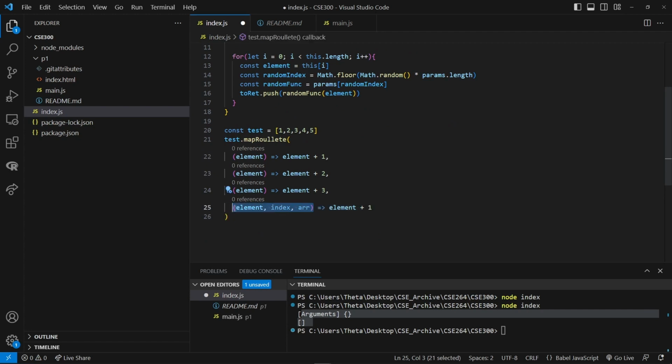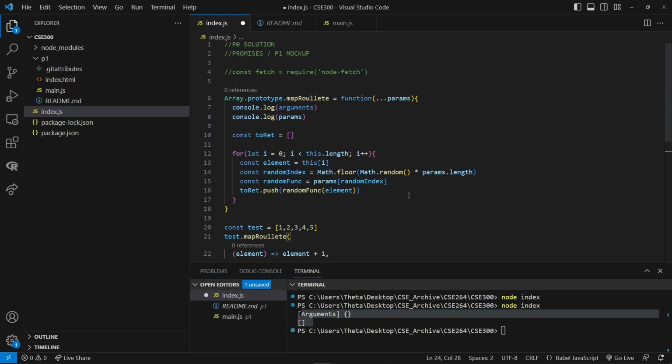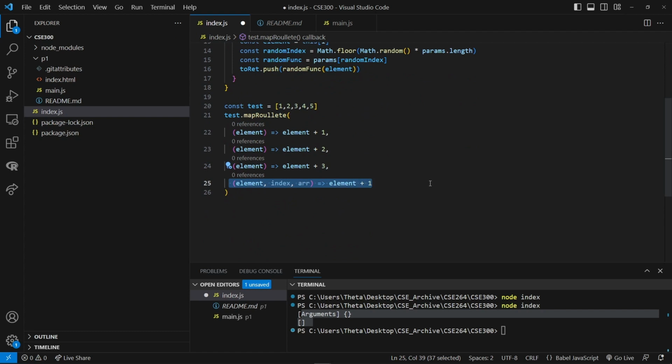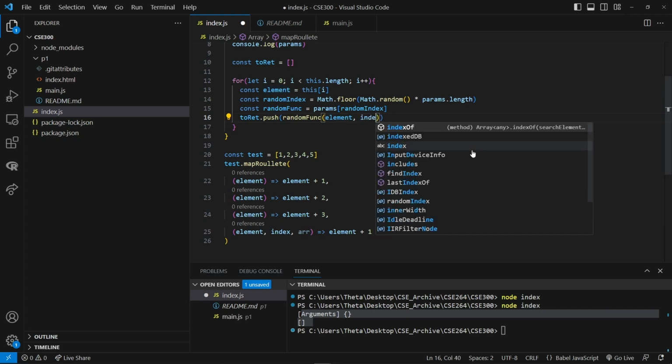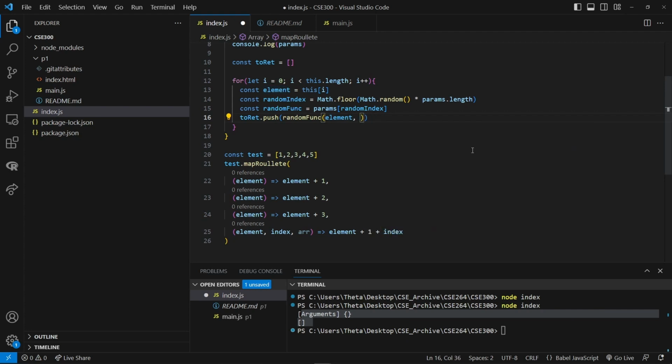It accepts functions that take at most 3 parameters. The first parameter would be the element, the second would be the index of the element, and the third would be the reference to the original array. If we run this code right now, it'll work because we're not using index and array. But if we try to incorporate index, for example, then this would throw an error, because what we are supposed to do is pass 3 parameters into the function regardless.